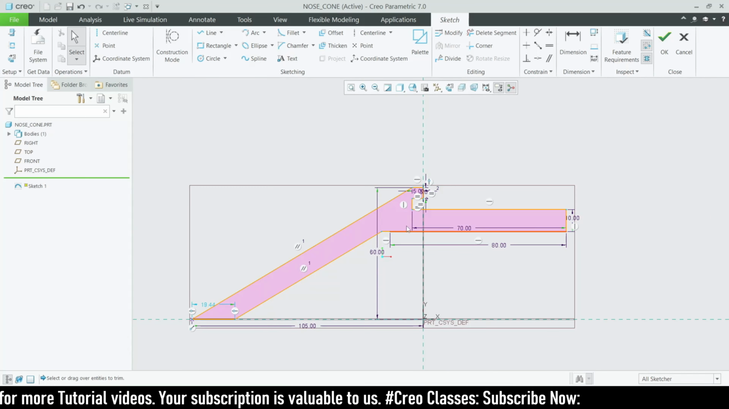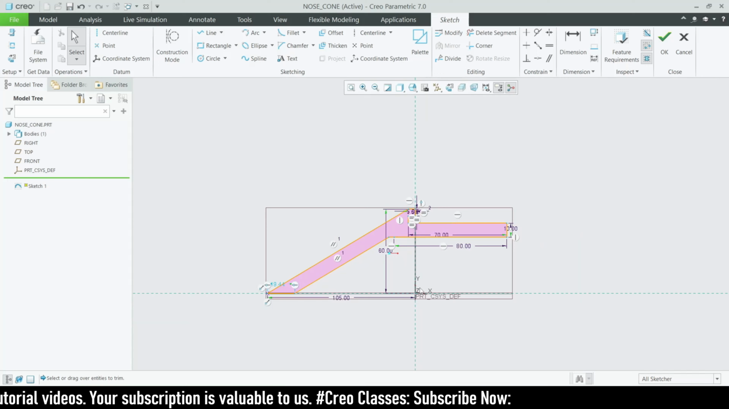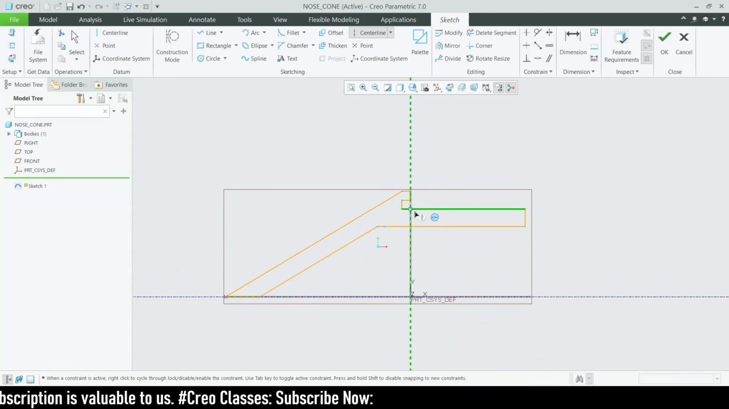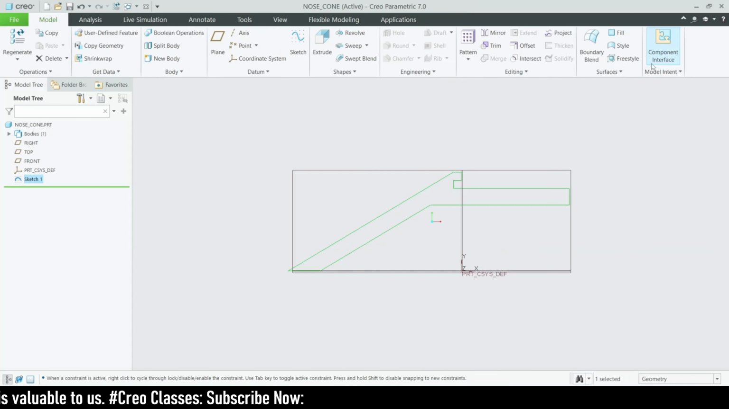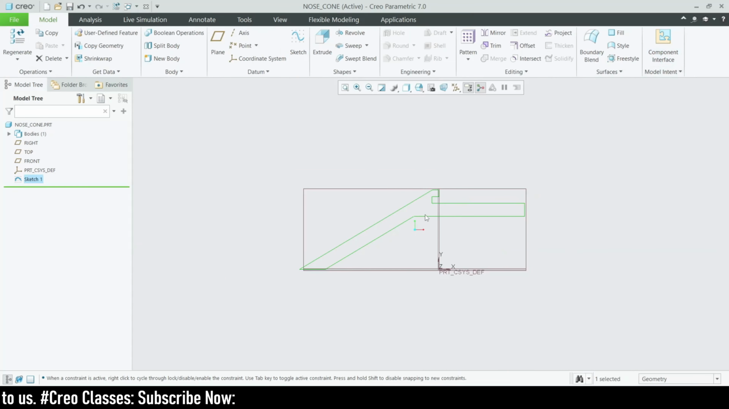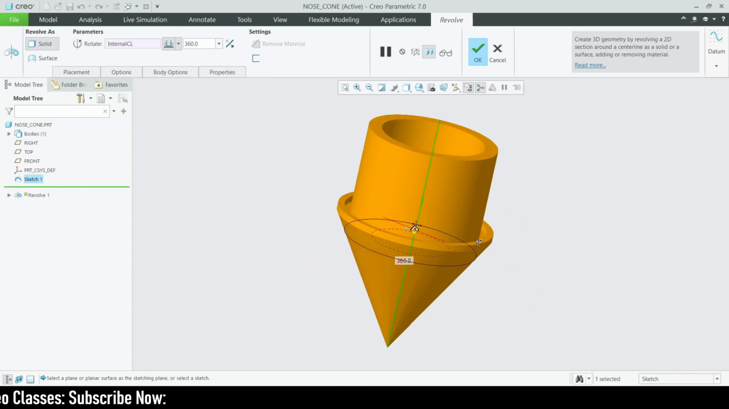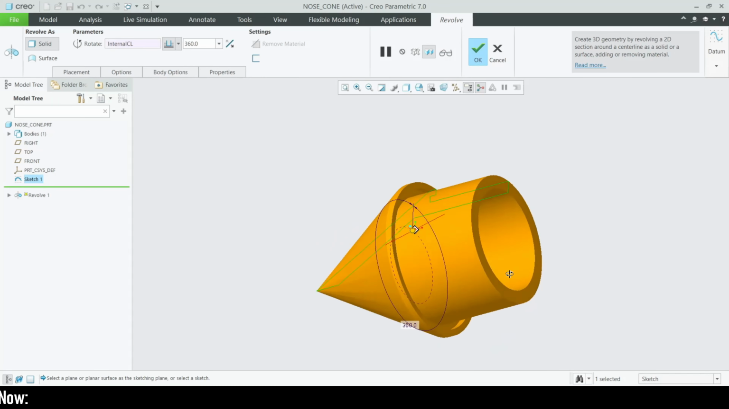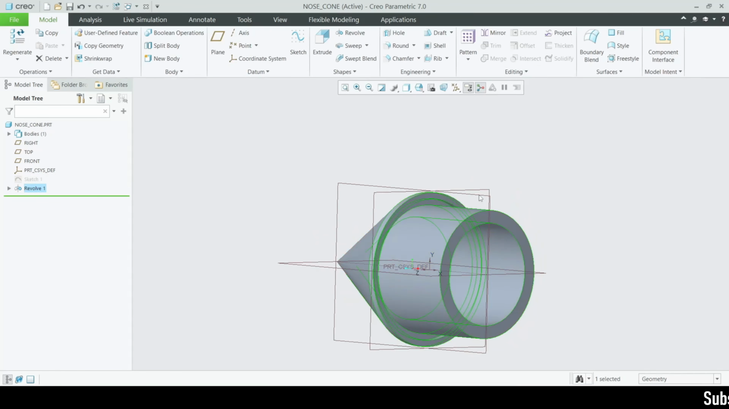So now we can directly revolve this, but for the revolve option, we need to create a center line like this and then click on OK. Now let's go for the revolve. Our first part has been created here. Then click on OK.